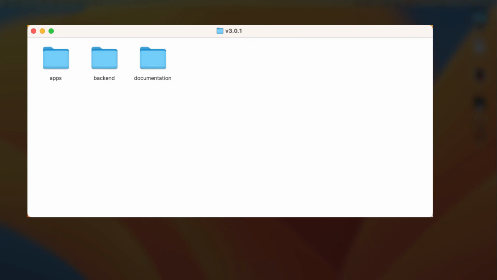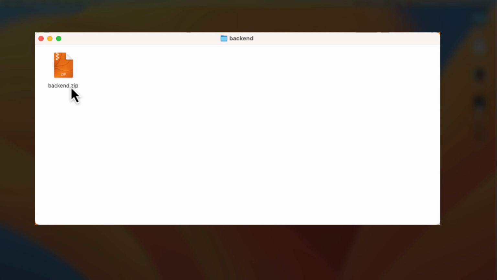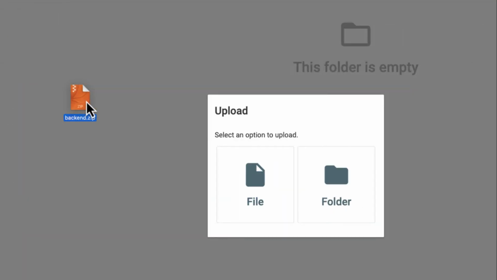When you unzip the CabZoy source code, you'll see 3 folders: apps, backend, and documentation. Open the backend folder. That folder contains backend.zip. Upload it now.